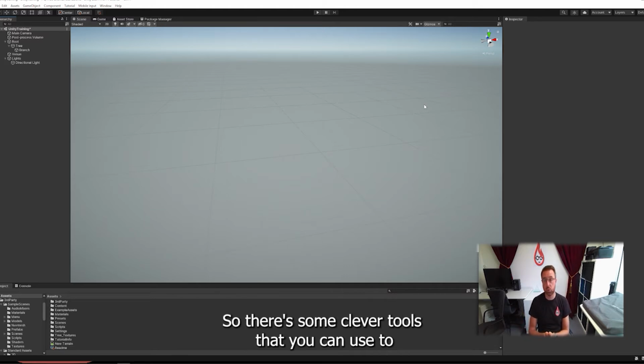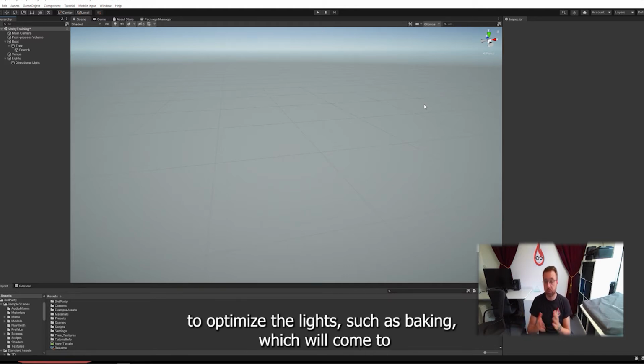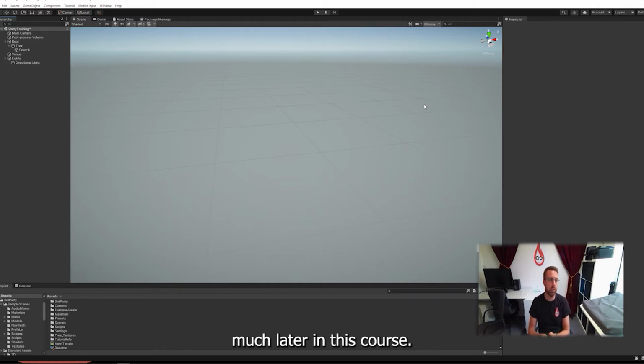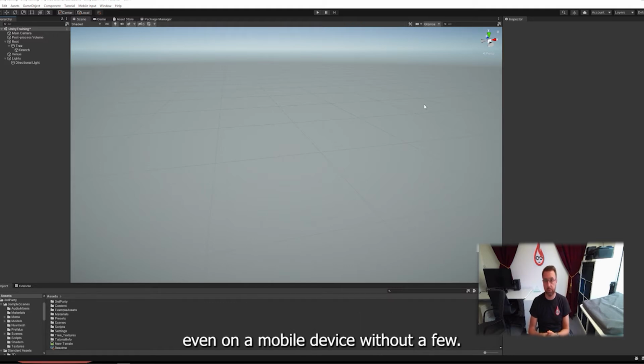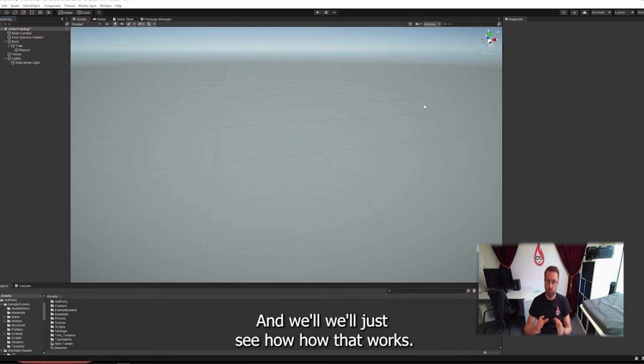So there are some clever tools that you can use to optimize the lights, such as baking, which we'll come to much later in this course. But for now, we're just going to look at a few lights, because you can definitely run a few lights in real time. Even on a mobile device, you're allowed a few. And we'll just see how that works.